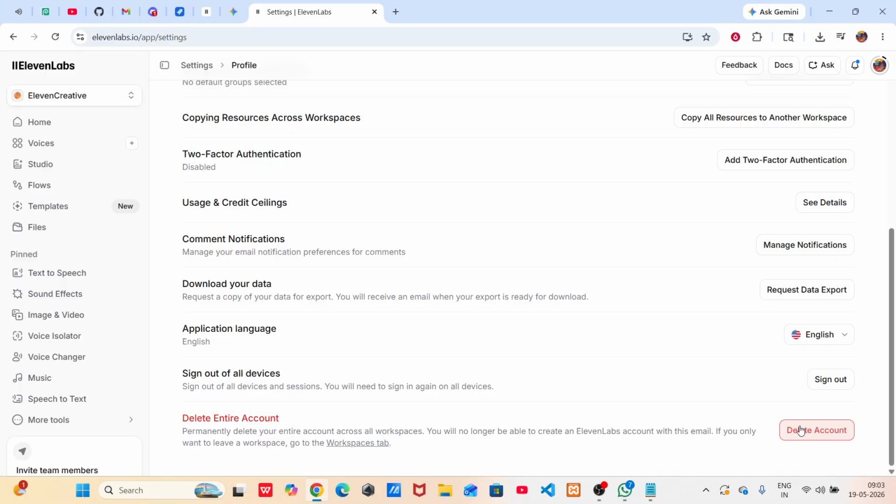If you are certain that you want to proceed, go ahead and click on that Delete Account button. The platform might prompt you to confirm your choice just to ensure everything is in order. Follow any additional prompts that pop up to finalize the deletion process. And that's it. You have successfully deleted your ElevenLabs account. This process is straightforward, and by following these steps, you've ensured that your account is no longer active.